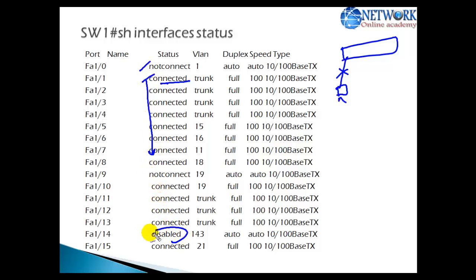Apart from that, you may find something called disabled state. If you see disabled state, the port might be in shutdown state. You will also see one more status message, which we call error disabled state.